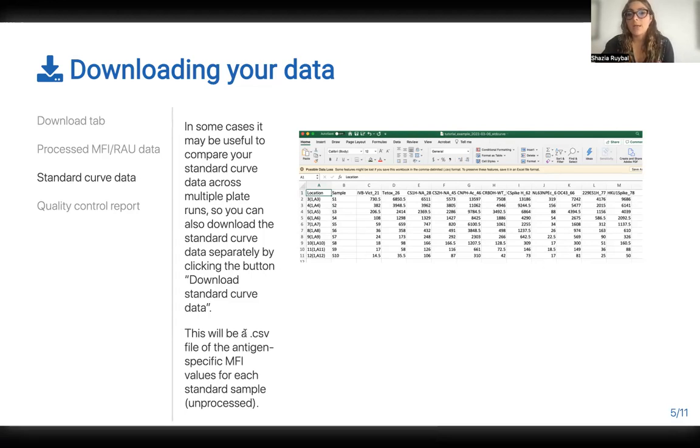In the case of the standard curves, we obviously don't have the relative antibody units because we use the standard curve to calculate that. And so for this case, you only have the antigen specific MFI values for each standard. And so this is sort of the unprocessed data.